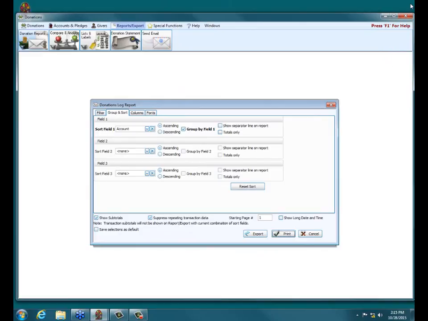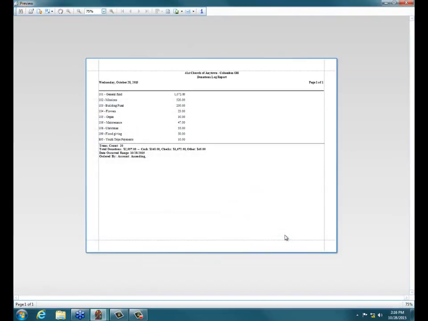Now, the last report that you can get out of Enter Donations is the Account Hide Detail Report. If you forget to print that we could do on the log report screen. We could stay right here, do essentially what we've done, grouping and sorting by account, and then totals only. And then it gives me, for each of those accounts, just a total of what was entered.